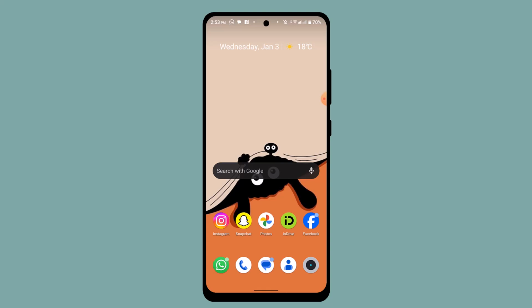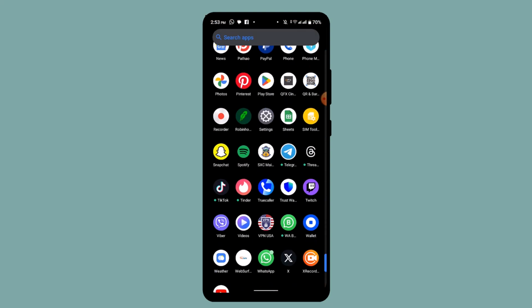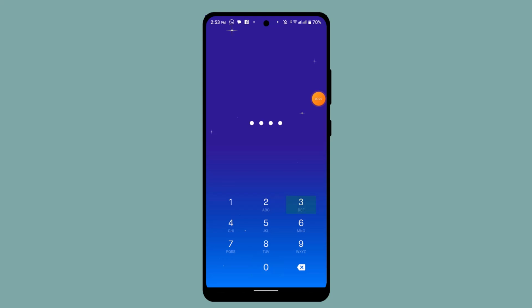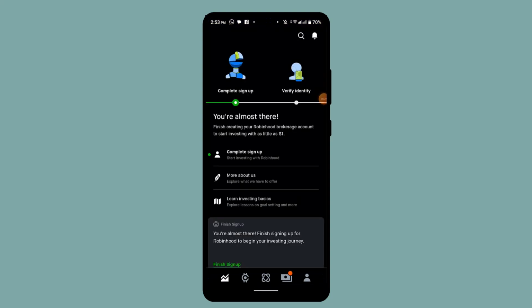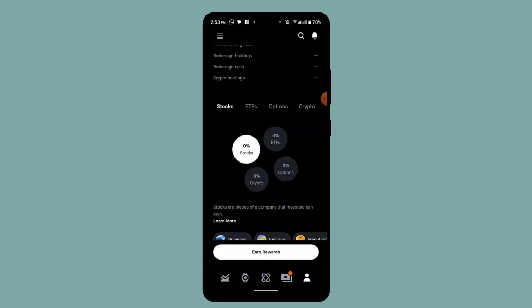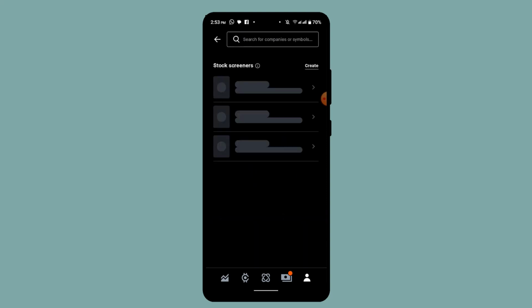In order to transfer crypto to Robinhood, all you need to do is, first thing first, you'll have to copy the wallet address. So for that, open up your Robinhood application and then enter the security code or a passcode and log into your account. Once you're logged in, go to your account. After that, select the asset that you're actually receiving. So in my case, I'm gonna go ahead and tap this button.